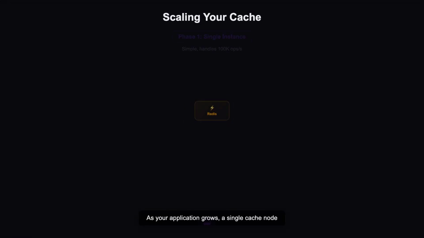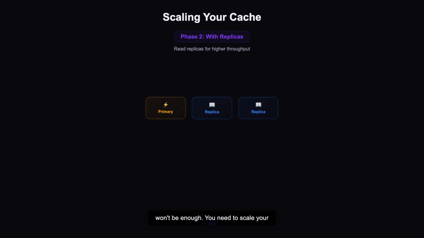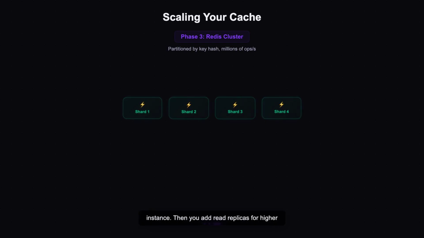As your application grows, a single cache node won't be enough. You need to scale your cache layer. You start with a single Redis instance. Then you add read replicas for higher read throughput. Finally, you shard your cache across a Redis cluster, partitioning data by key hash. Each shard handles a portion of the key space, giving you linear scalability.